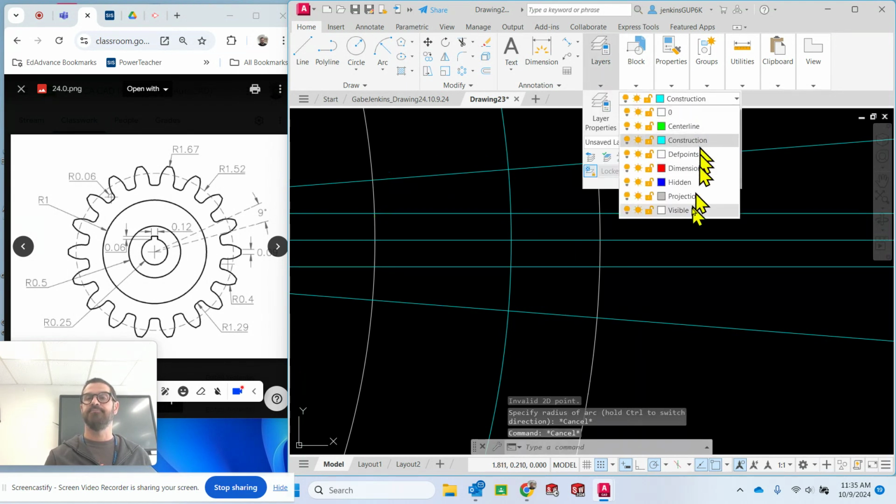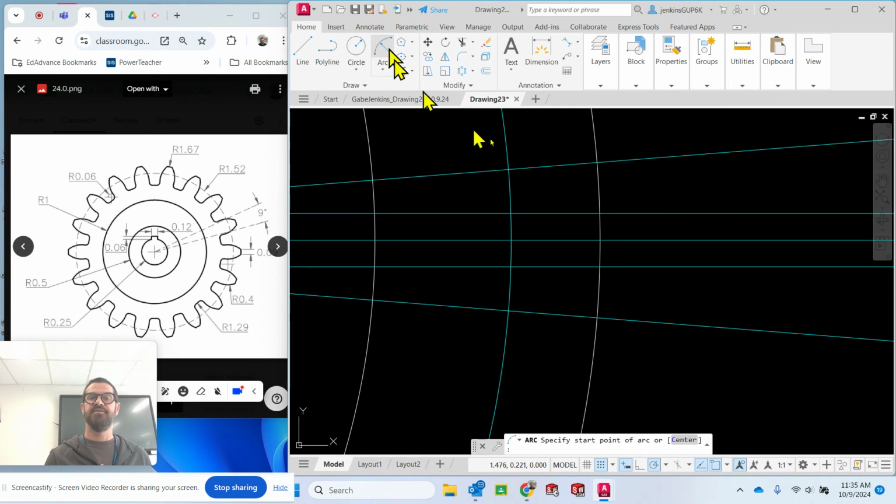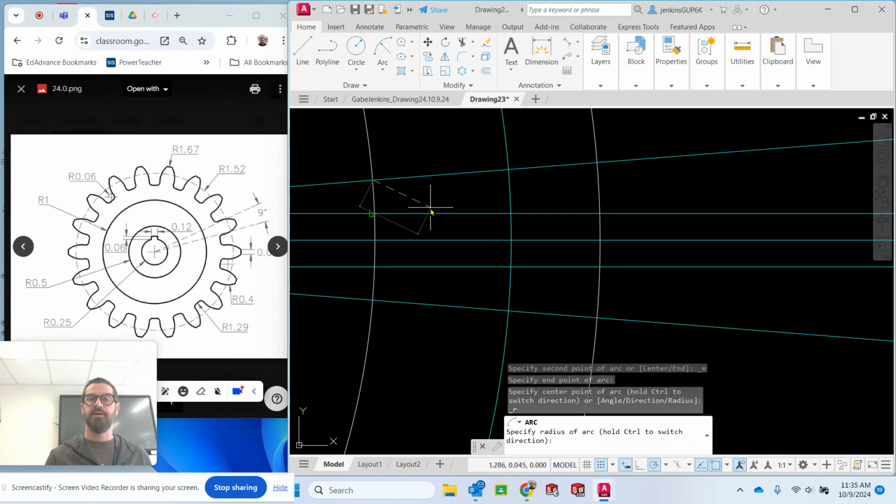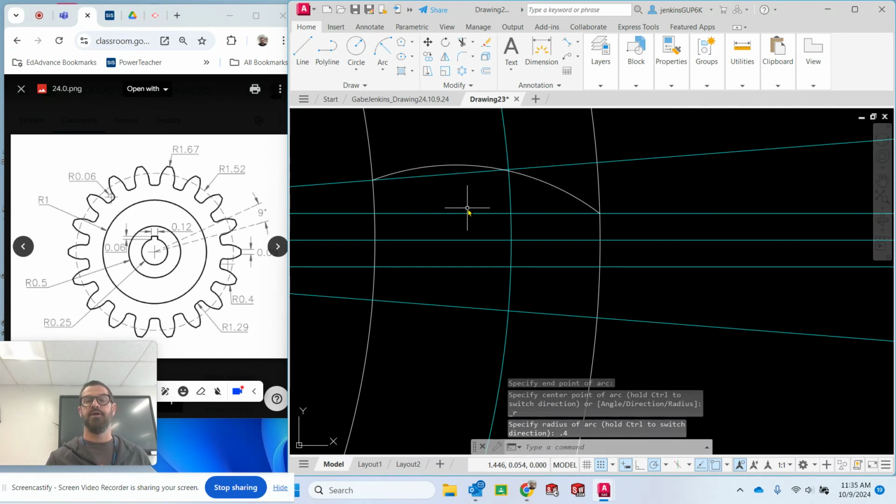This layer here did this to me before. Gave me a little bit of a tricky time. 0.4. There we go. Okay, now I've made one side of this.